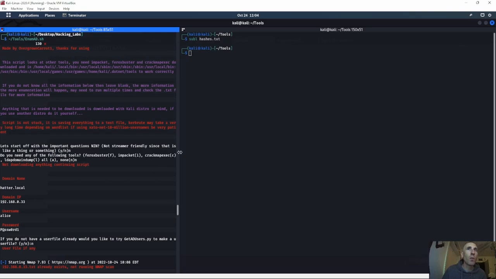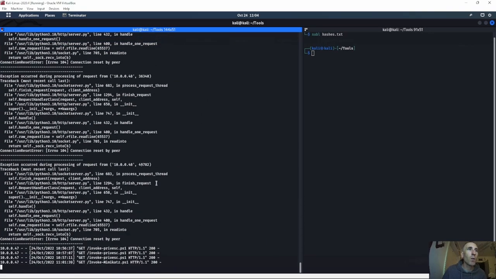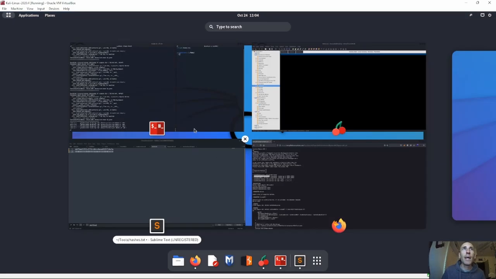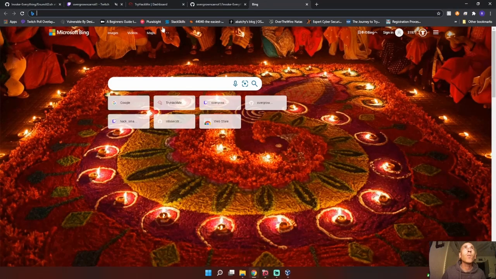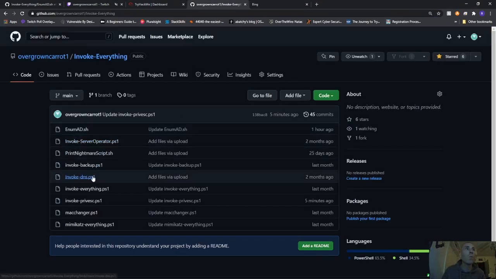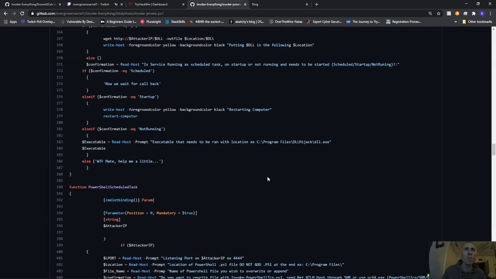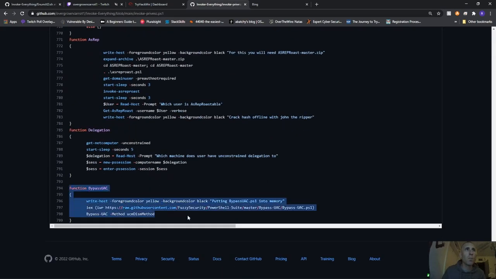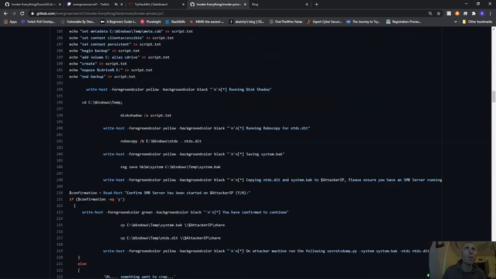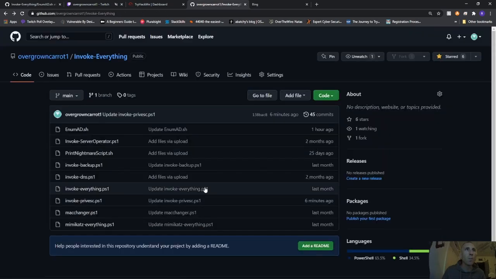This script over here, we fixed this a little bit. That ended up working a lot better for us. We updated that guy, the enumad.sh, right? Which is really what I wanted to do. We updated invoke privesc. I believe we updated, right? We just updated that one right there. Yep, function bypass UAC. So we updated that guy right there. So those are two of the scripts that I liked a lot. Invoke everything did work also.